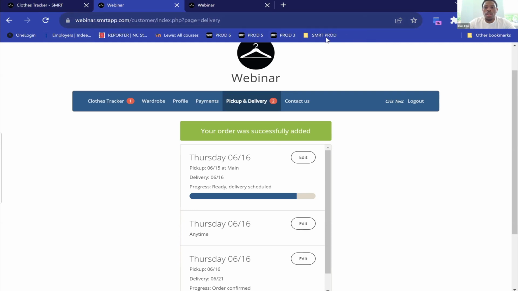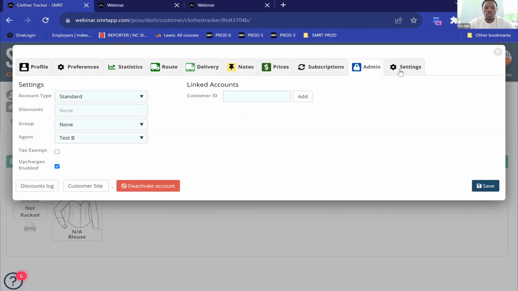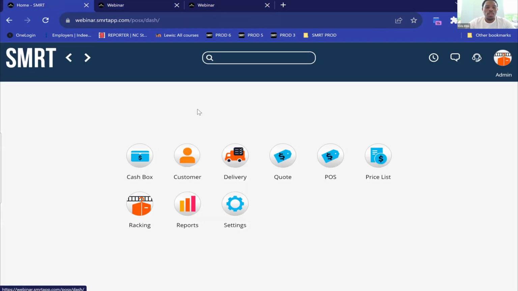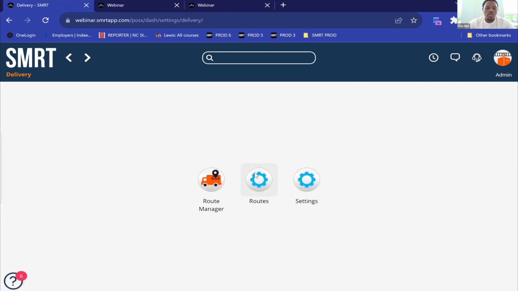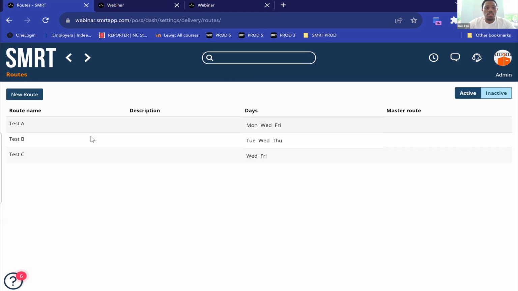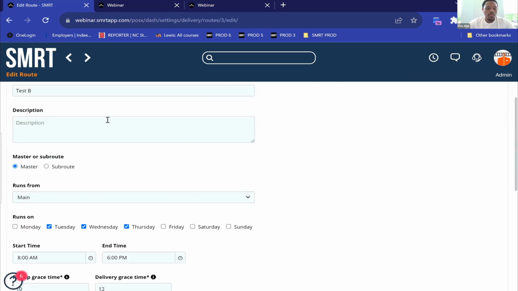And I'm going to go back really quick here. So outside of the pickup, grace time, and delivery times, you'll also notice some other features that we use with Smart. Features such as optimization and the will call opt-in text messages.